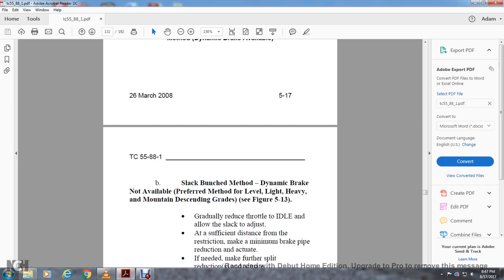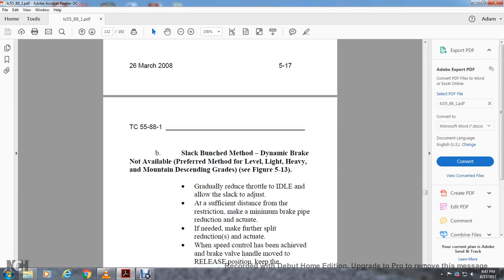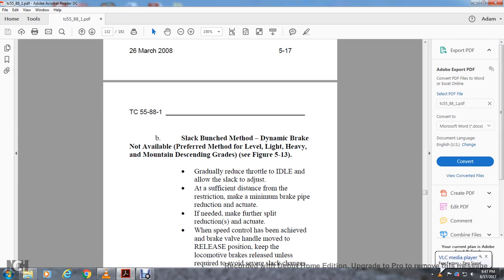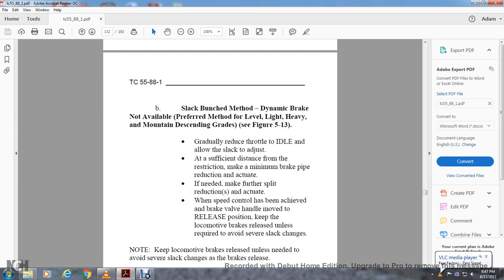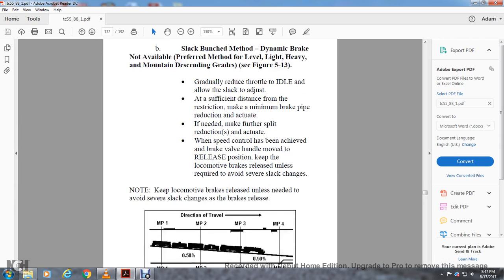Slack bunch method, dynamic braking not available. The preferred method for level, light and heavy trains on mountain descending grades. See Figure 5.13. Gradually reduce the throttle to idle to allow the slack to adjust. At a sufficient distance from the restriction, make the minimum brake pipe reduction and actuate. If you need to make a further split reduction, actuate. When speed control has been achieved, move the brake valve handle to the release position. Keep the locomotive brake released unless required to avoid severe slack change, and keep it released until the brakes release.